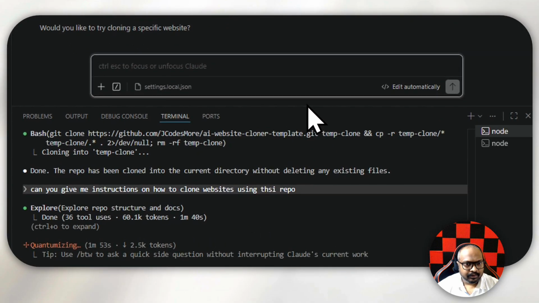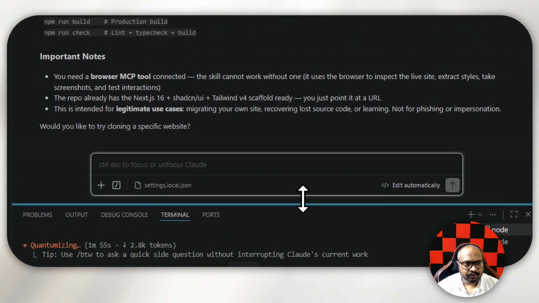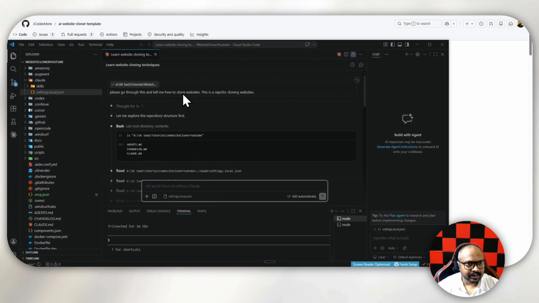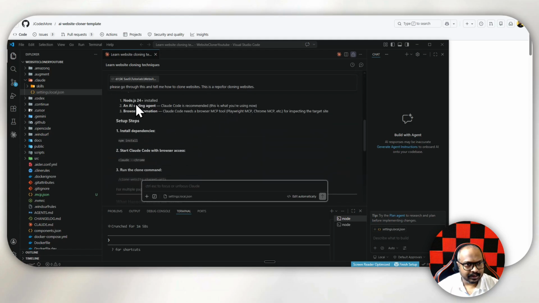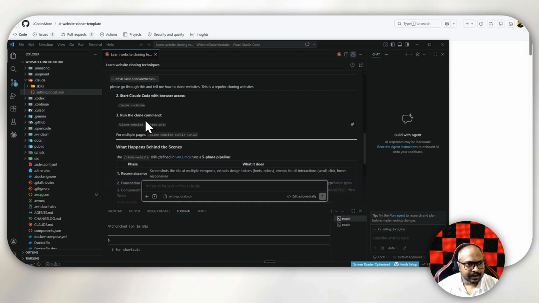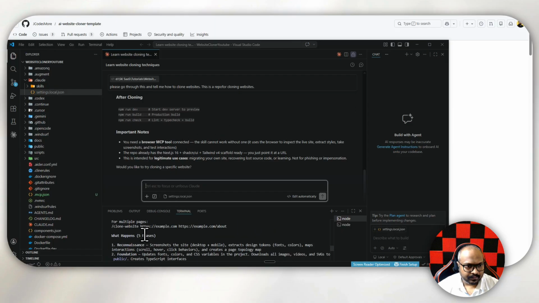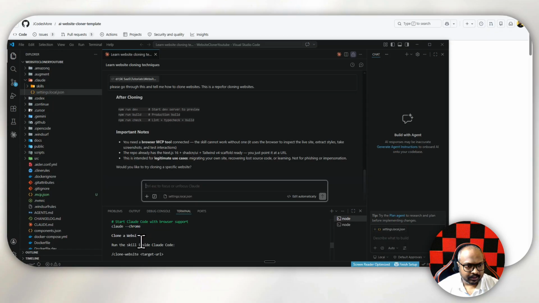So in case you're unsure about something, all you have to do is, I just asked, please go through this and tell me how to clone websites. This is a repo for cloning websites. So it has read all the files and it is giving me complete instructions and the run clone command. That is clone website and the target URL. So it's giving me all the instructions, and if you want, you can actually give it here. See here, it's actually telling me the skill inside Claude Code, that is /clone-website and the target URL.